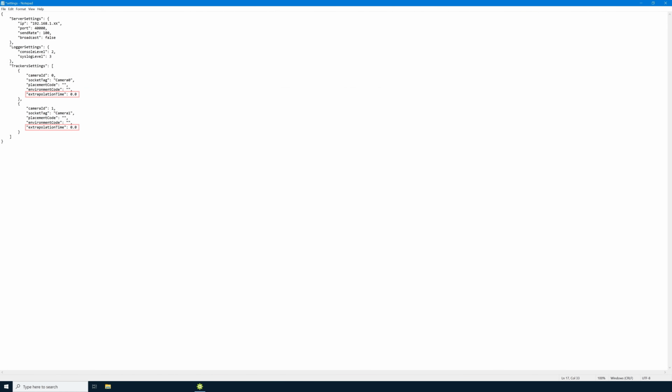Now I will quickly explain the extrapolation time. The extrapolation time setting is measured in seconds. A positive value in extrapolation is into the future. A negative one is into the past. The more this value differs from 0, the less reliable the extrapolation result will be.